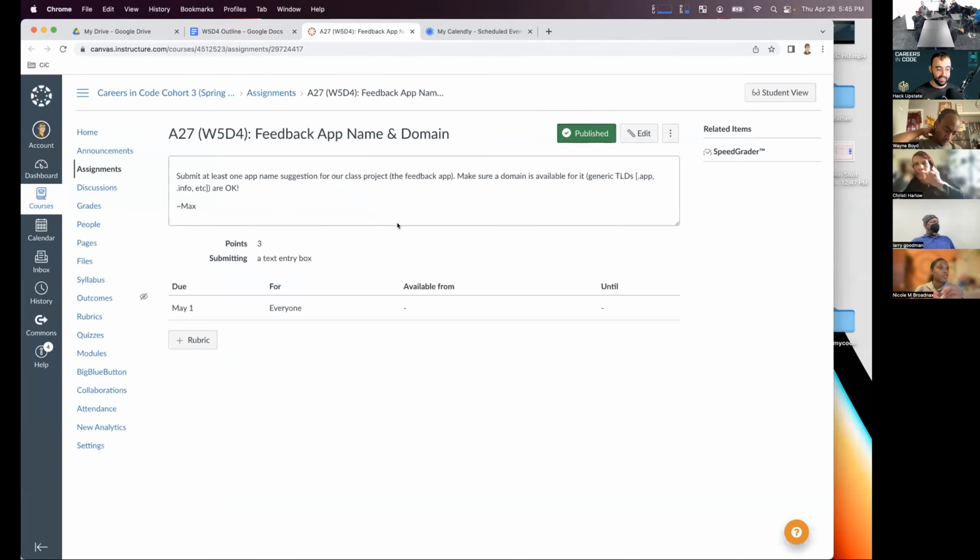So for homework for this weekend, A27 is submit a name for our feedback app, right? We can't just call it feedback app because we're never going to get feedback.com. But what you want to start doing is thinking about 2 domain names. One, a domain name for your project. Well, really 3. A domain name for your project. What are you going to call your project? How is someone going to get to it?